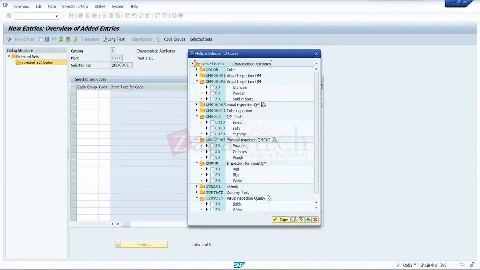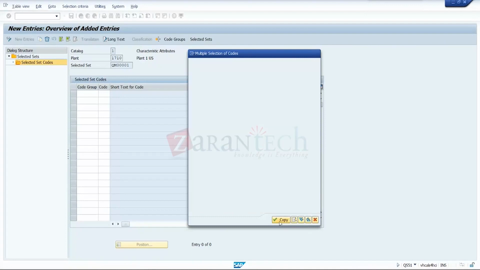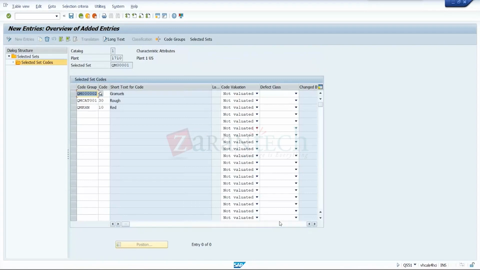Okay, so you can choose from multiple codes, granules, graph. I'm showing some black, white, red. After choosing, click on copy. Everyone done?